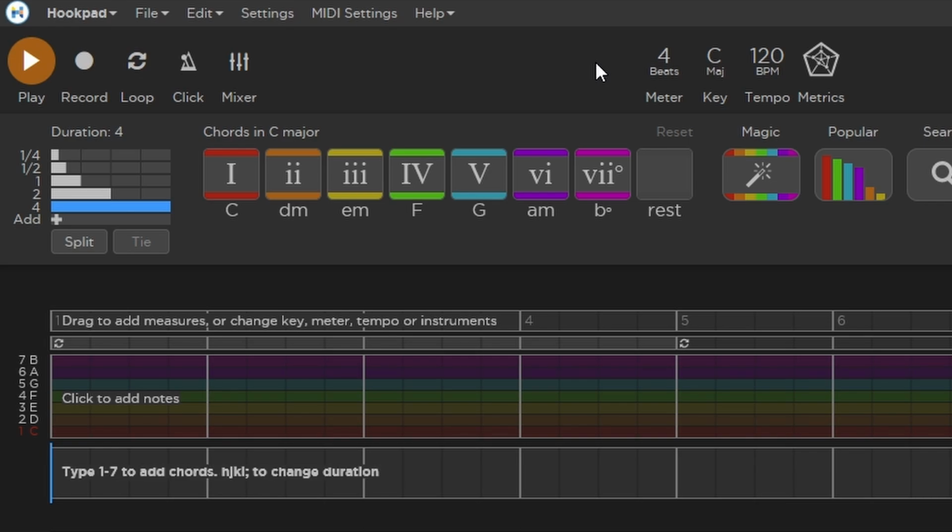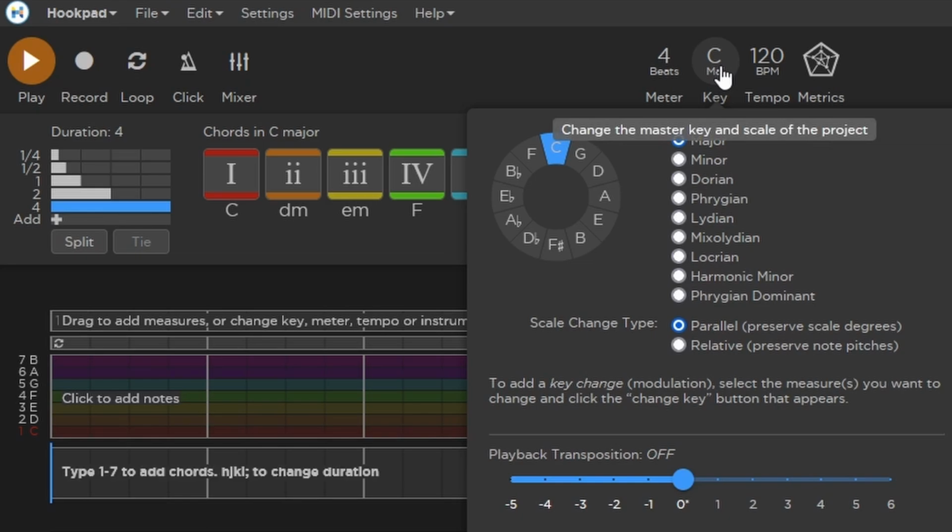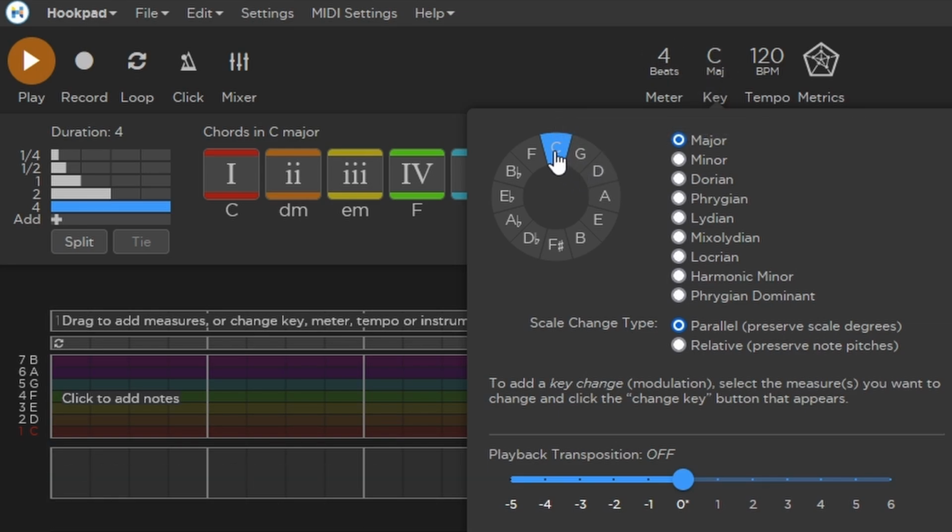Next we have an important button. This selects the key of your song. You can see the different notes on the wheel to the left, and then different key types to the right. So here we have the different notes, and the different types of keys, including modal keys. We'll leave this on C major for now.